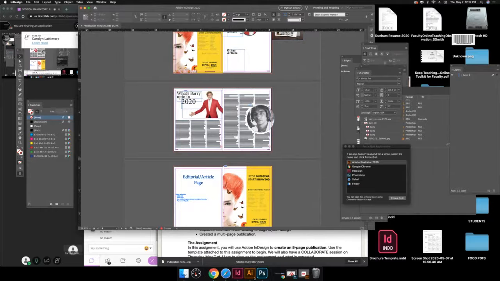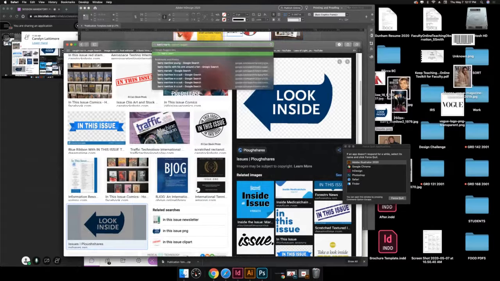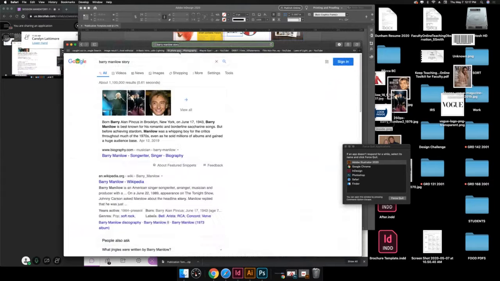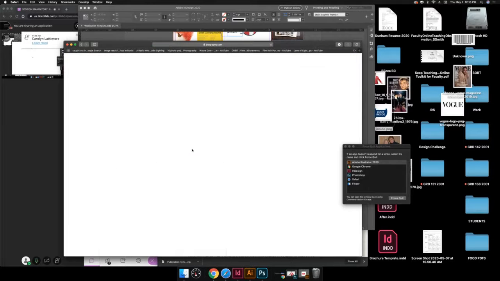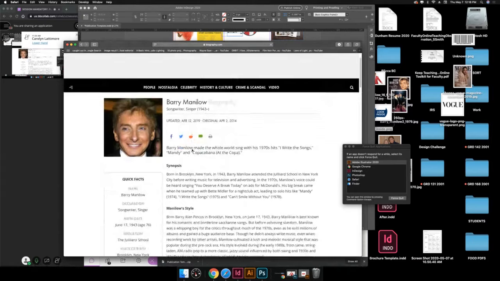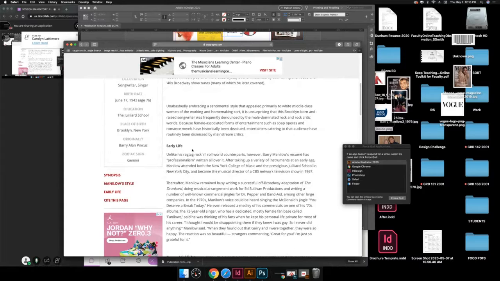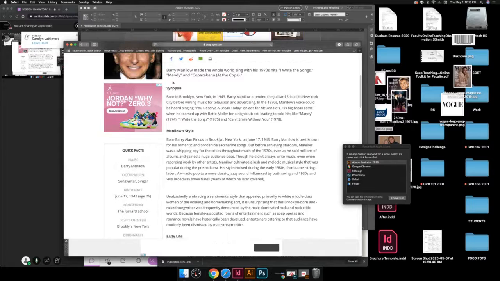So let's see. Let's go to Safari and let's type in Barry Manilow story. Let's see, Barry Manilow, singer-songwriter biography. That might be cool. So this is it right here. I mean, this might be big enough to fill the whole thing. I might get rid of these little headers.